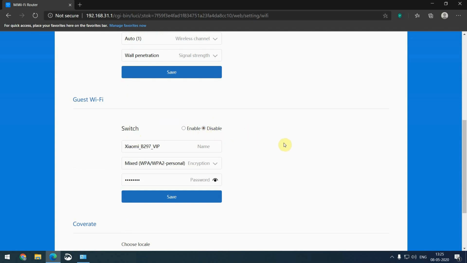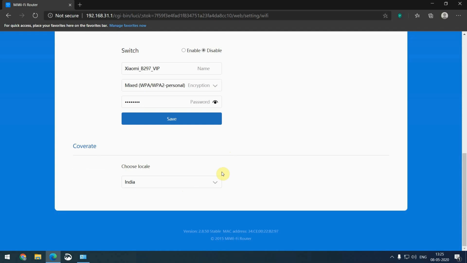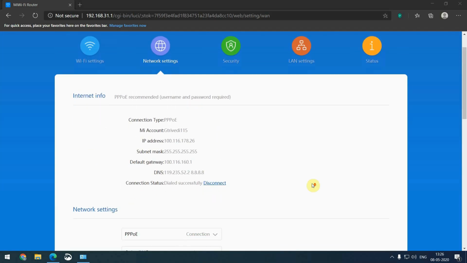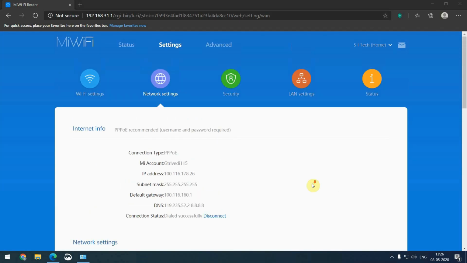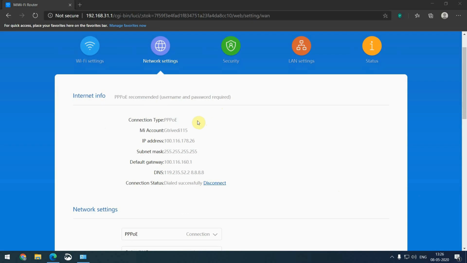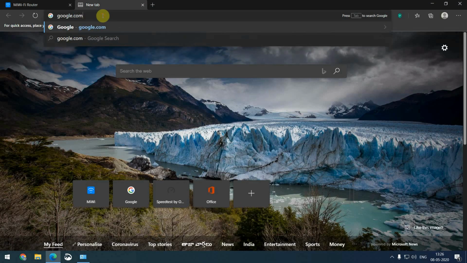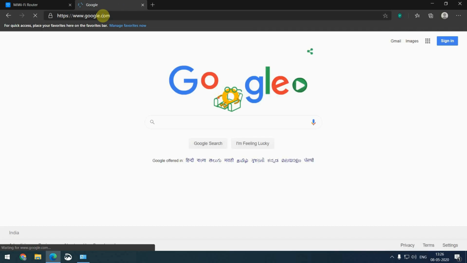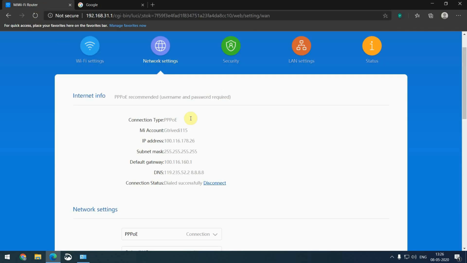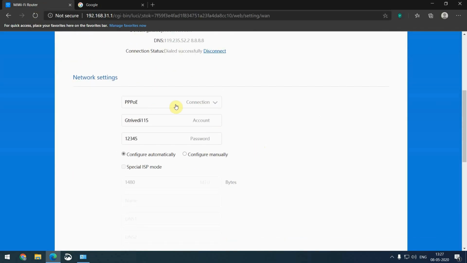Okay, so I don't need a guest Wi-Fi, so I have disabled it. In India, I'll choose the locale. Now we'll go to the network settings. Here we have already given our PPPoE details while finishing the setup. So it is already dialed for the connection and got the connection. So we'll check for the internet access. Now we have a successful internet connection.